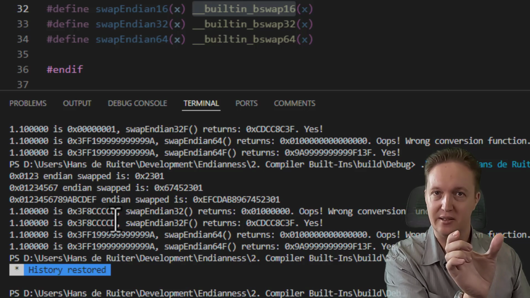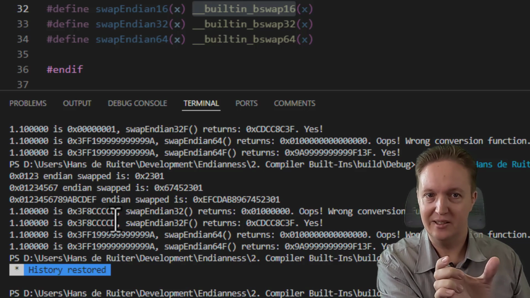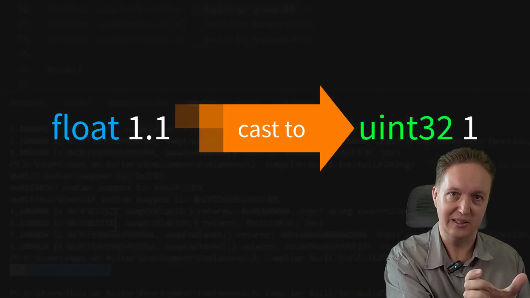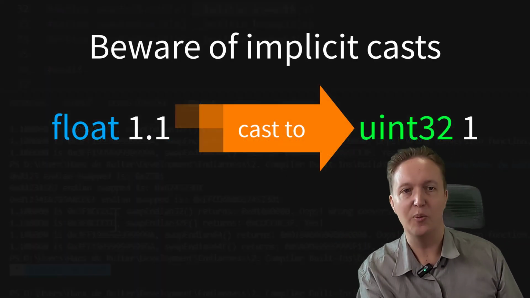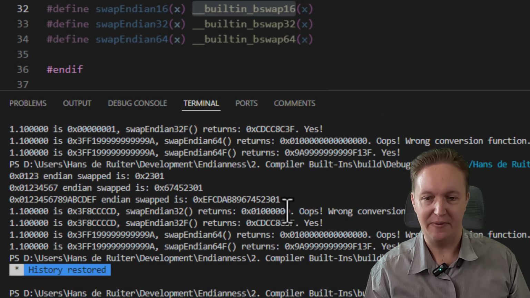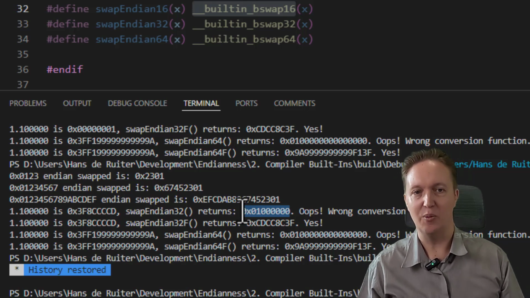What's happened is you start with a floating point number, and then you pass it to a function that takes an integer. So C and C++ will implicitly cast or convert that float to an integer. In this case, 1.1 gets converted to 1, and then it byte swaps that value. So we end up with a byte swapped version of 1, which is obviously not what we want.